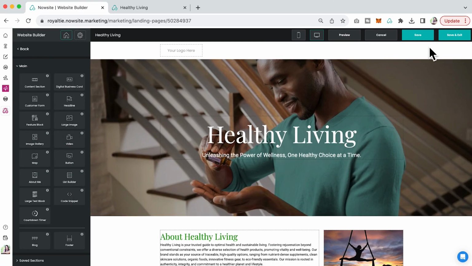But that's how fast you can have a beautiful AI-powered website business profile with us here at NowSite.